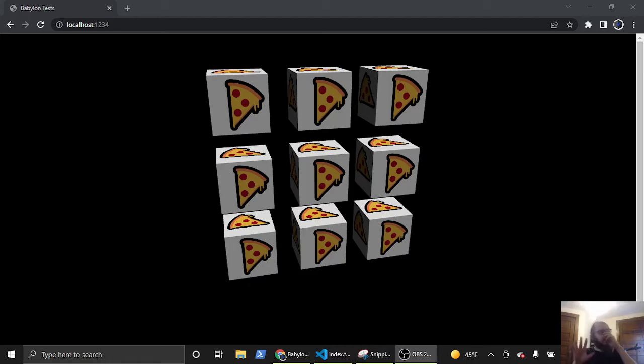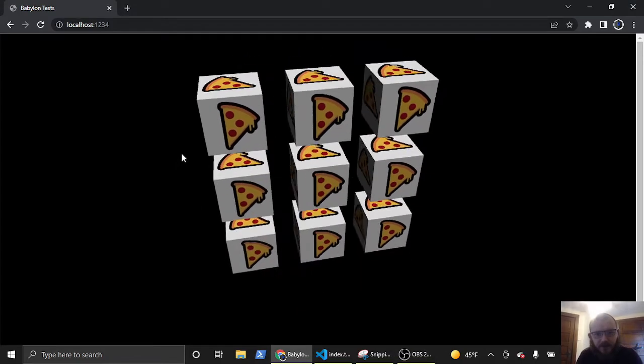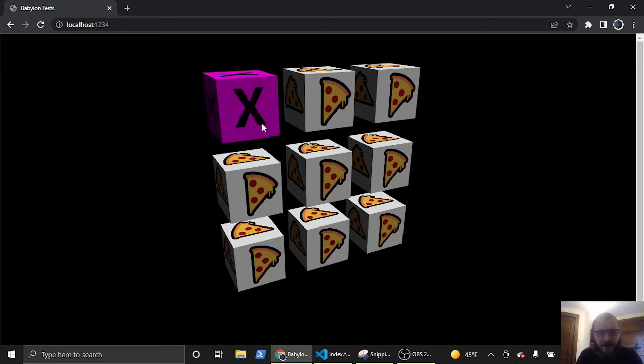Hey everyone, I made this 3D Tic Tac Toe game in Babylon.js, and I just kind of want to show you what it is, how it works, and highlight a couple of the interesting code pieces. So first thing you can note is you can turn the scene however you want. We have camera controls for that, and it plays like your standard Tic Tac Toe.